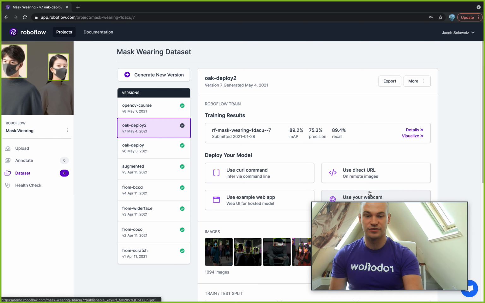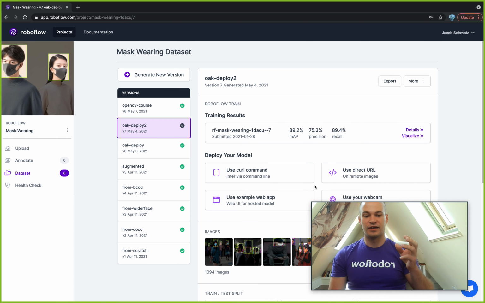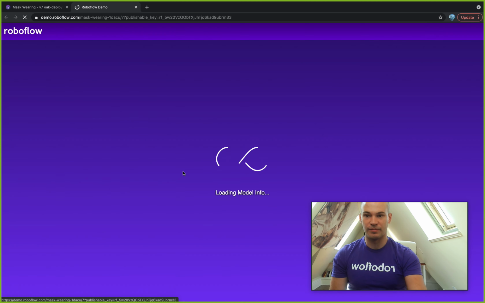This link here is to use your webcam, which will work really great for real world scenarios like the one that we're doing here with no mask and mask. Other things you can do is you can use a curl command, or you can use a web app to drag and drop in images and check on other images. So here we'll see an example with the webcam.